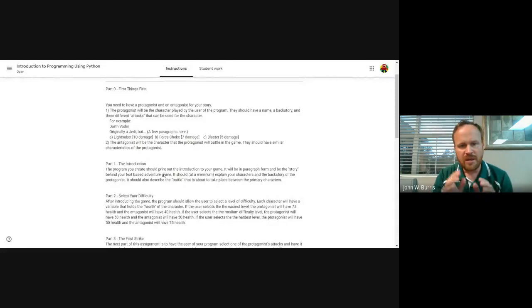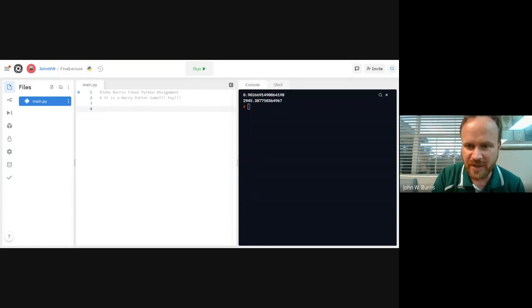The program you create should print out the introduction to your game. It will be in paragraph form and be the story behind your text-based adventure game. It should, at a minimum, explain your characters and the backstory for the protagonist. It should then describe the battle that is about to take place. So I'm going to show you what this will actually look like in code, okay? Inside of code, don't overcomplicate it. We're printing out to the screen.